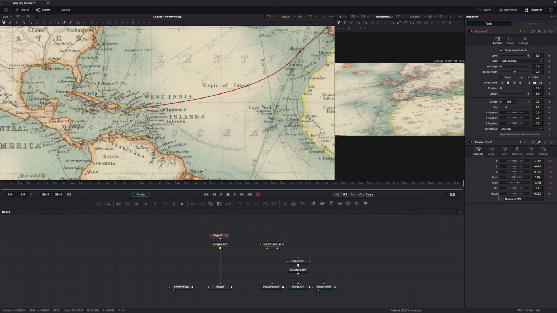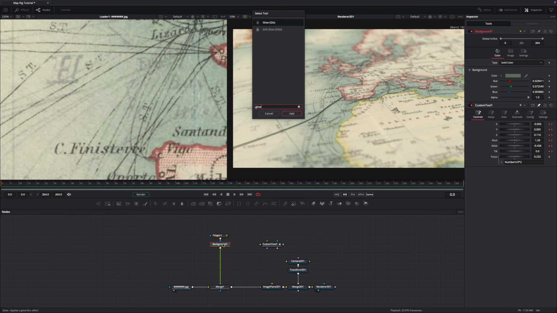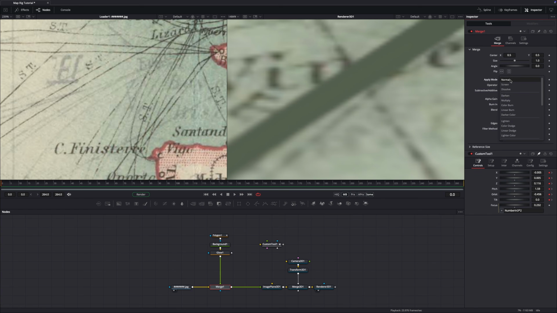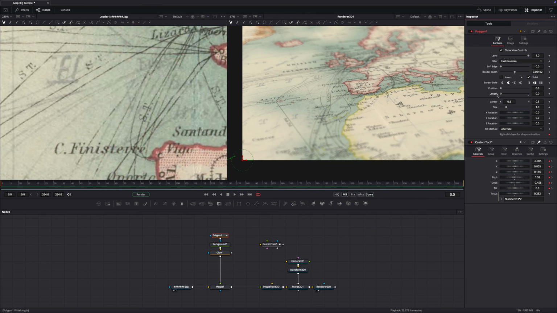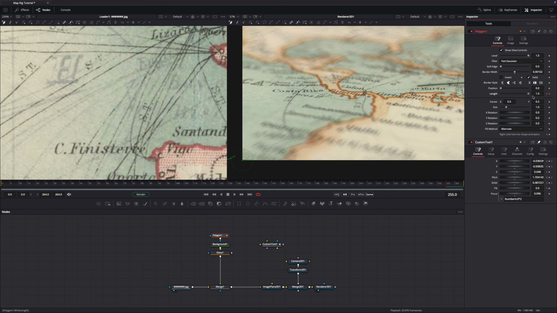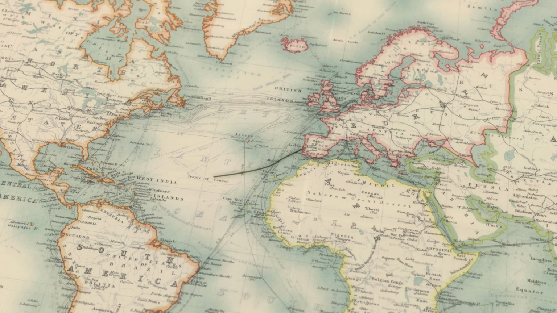Now draw out the path and increase the border width in the polygon node. Add a glow after the background to make it stand out more. You can change the apply mode in the merge to multiply to make the line integrate better with the map. And finally, by animating the length of the polygon, we can add some secondary movement to the animation. Let's add a saver node if you're in Fusion Studio and render out the animation.